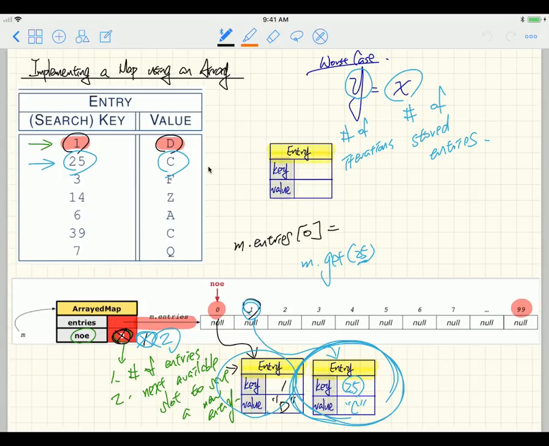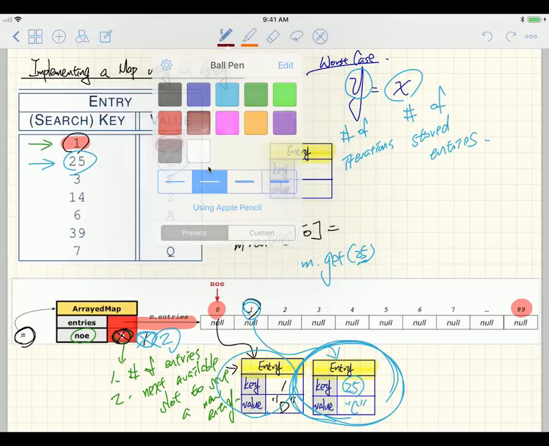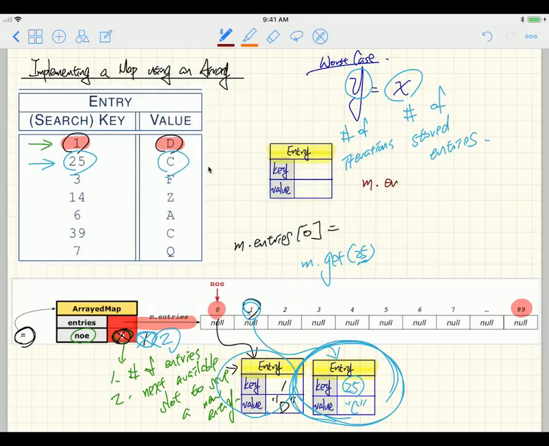You can see M is an array map. I'm going to write something that wouldn't compile, but that tells you the intuition. M dot entries is an array. We know that if we can somehow give an integer index, that'll be extremely efficient. But what about we just give something like this? Let's say I want to look for this particular key value, 25.